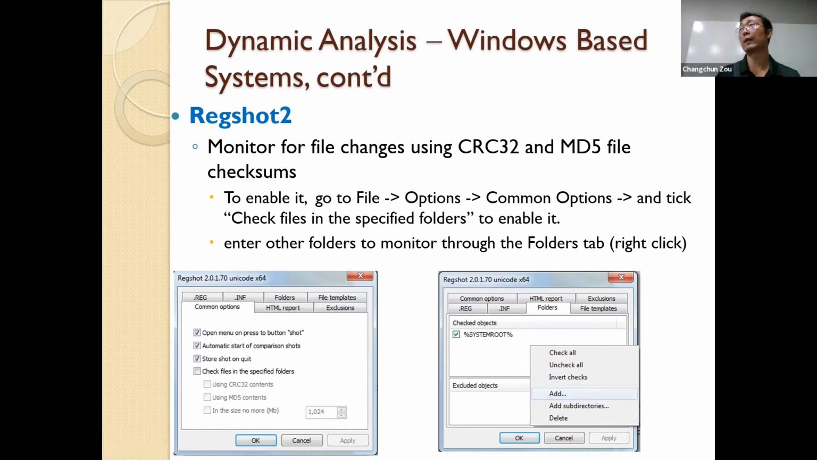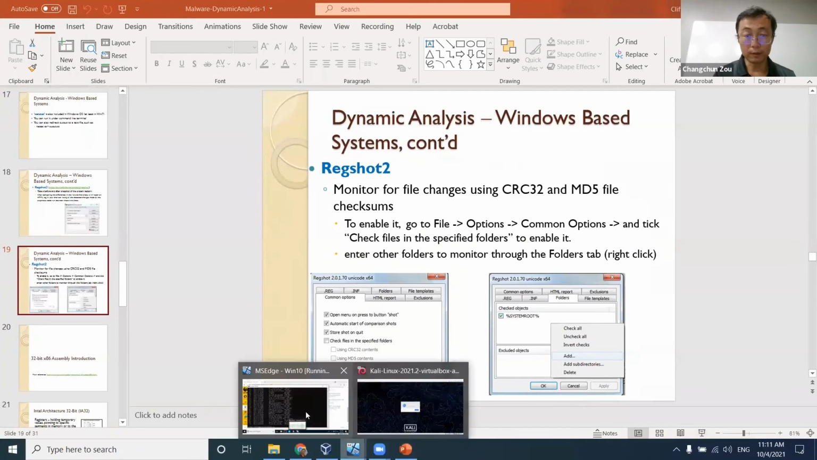Tripwire is a special antivirus software which takes the MD5 hash value for every system file on your computer and keeps monitoring. If any system file has been modified, then Tripwire will give you a warning to tell you that this system file has just been modified. So Regshot will do something similar to that, and it generates a report.